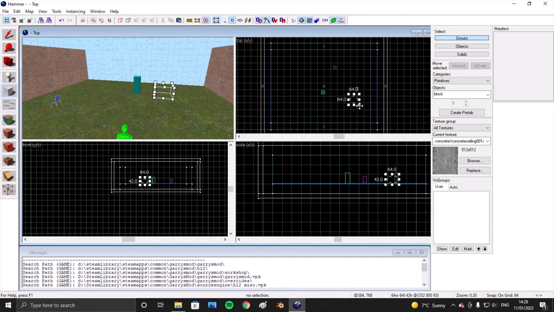So I'm going to left click and drag, and then let go of left click, and then I'm going to right click, and then left click create object. There's our block. And to make it taller, we can just select it. There we go. And then we can drag it.